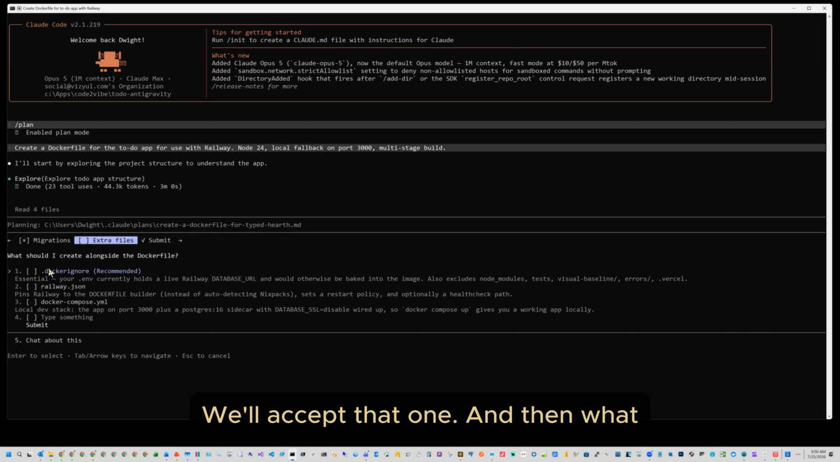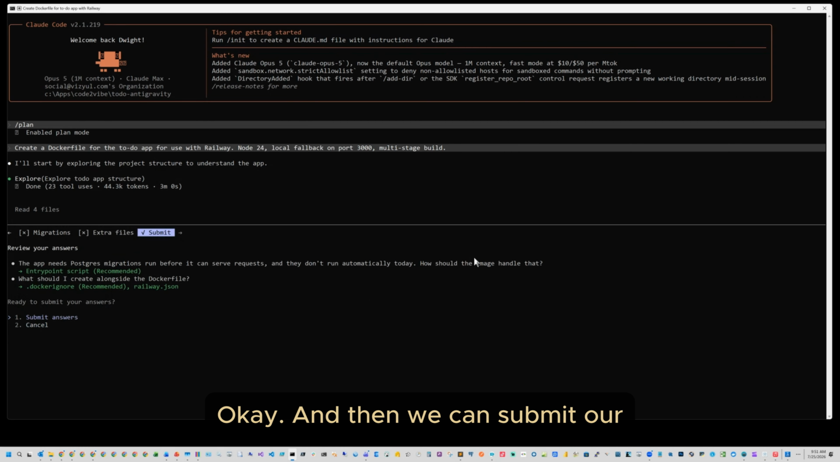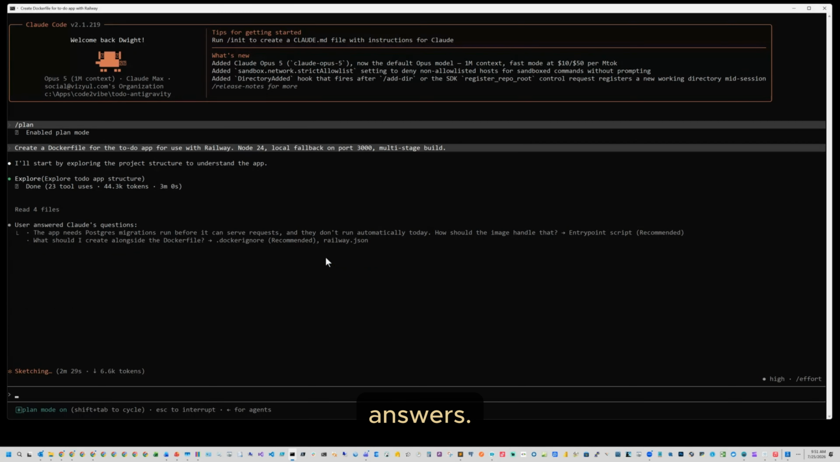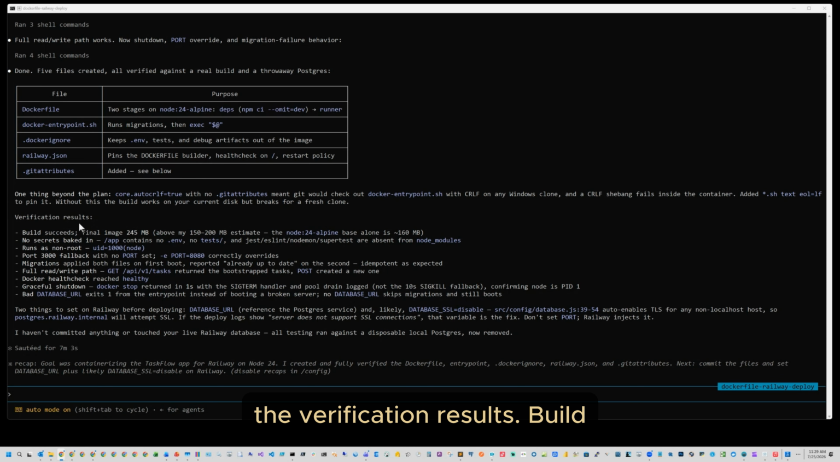We'll accept that one. And then what should I create alongside the Dockerfile? Don't want that. So let's choose Docker ignore. And we also want a Railway.json file. Okay. And then we can submit our answers. Okay, Claude Code is done, and we can see the verification results.